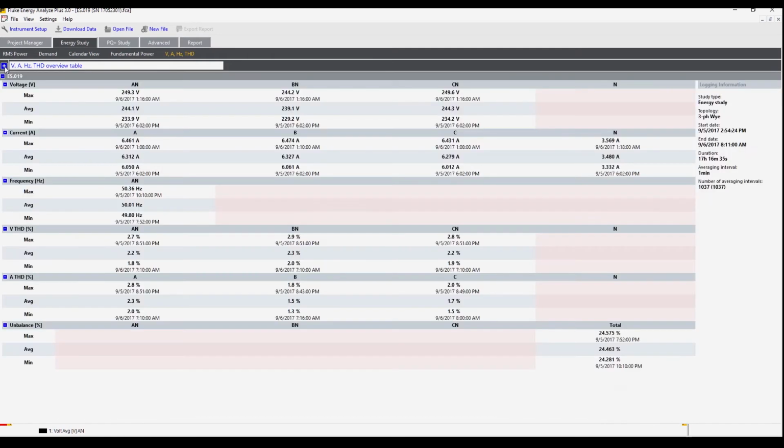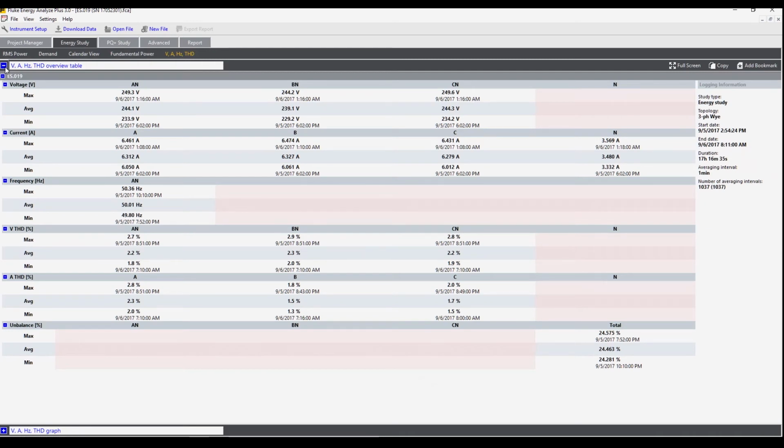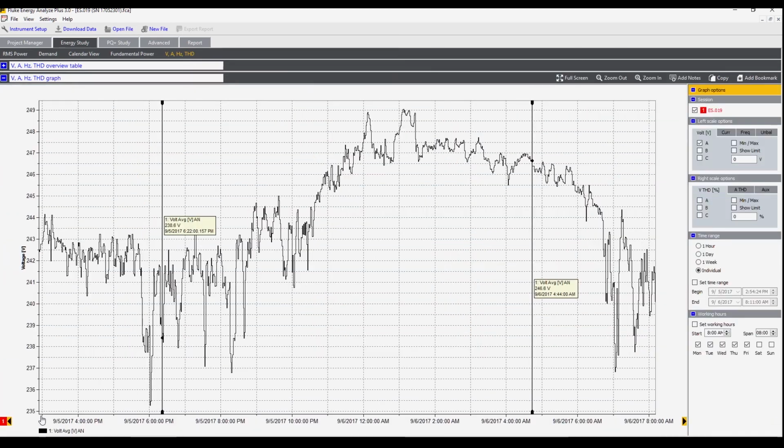If we open this tab, we can also see the summary. This shows us what the minimum, maximum, and average voltage was during the period for each of the measured values. Voltage, current, frequency, total harmonic distortion for voltage, total harmonic distortion for current, and then the imbalance. Let's open the graph again.